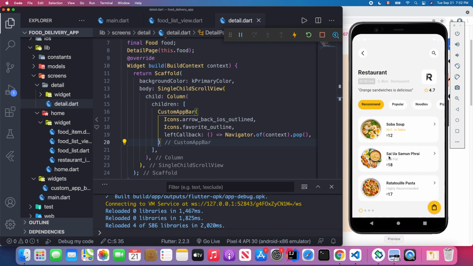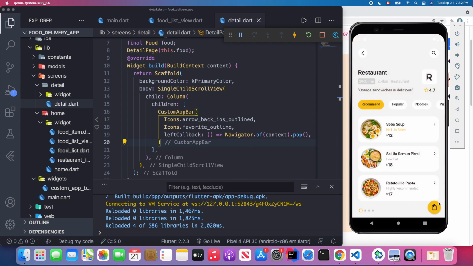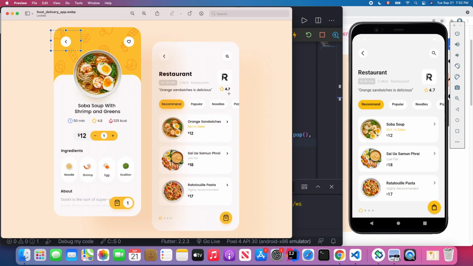And now we can click this food item again. When I click this food item, I will navigate to this detail page, and when I click this go back button, I will be back to the home page. I think it works. So we just finished our first part because we just used the widget we finished in the last video. The next part I'm going to work on is this food image.